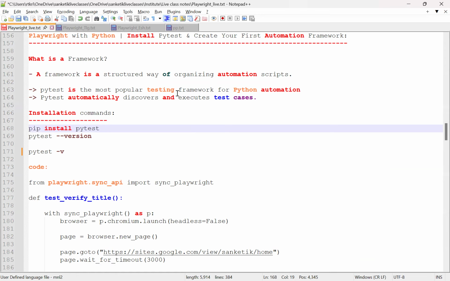In the previous class, we learned about frameworks. What is a framework? A framework is a structured way of organizing automation scripts. Why are we using PyTest? Because PyTest is the most popular testing framework for Python automation. And what is the use of PyTest? PyTest automatically discovers and executes test cases.